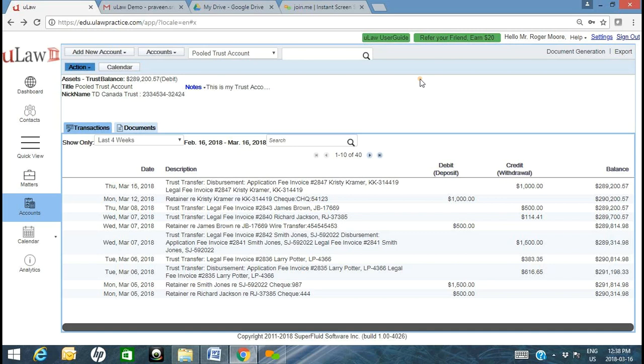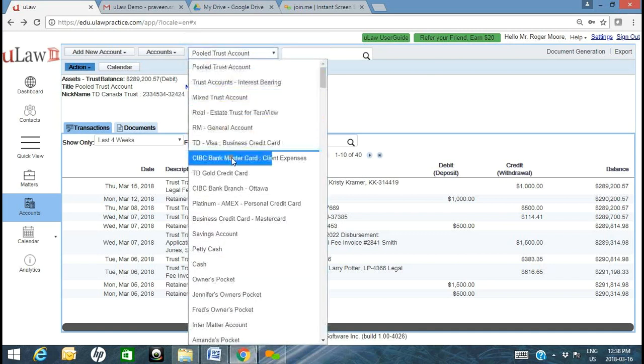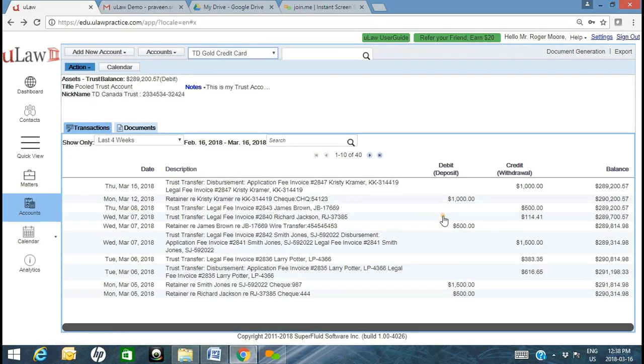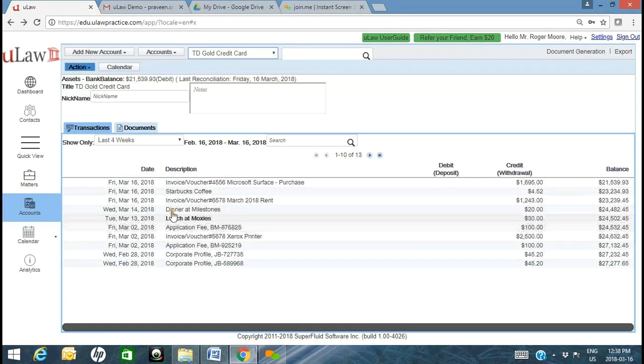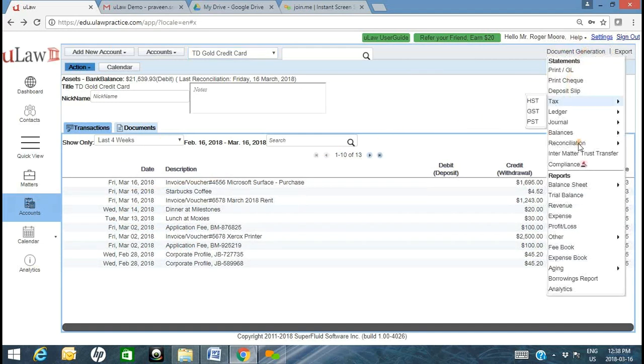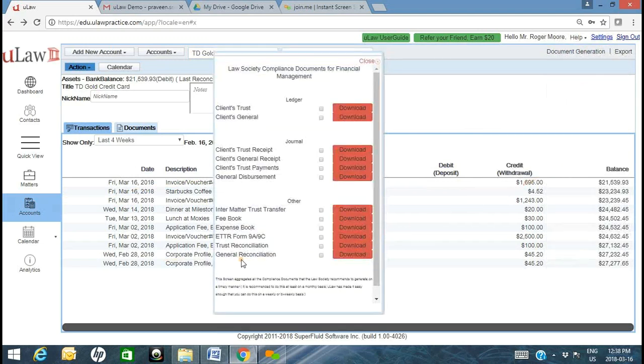So when I looked at my TD Gold credit card, all the different transactions that we entered in the month of March, we looked at lunch, dinner, the rent, Starbucks coffee, right? Let me go ahead and do my reconciliation just to show you how easy it was to bring in those business expenses. Okay? To do so, you again go into Accounts, Document Generation, Compliance, and here at the bottom you have your General Reconciliation.